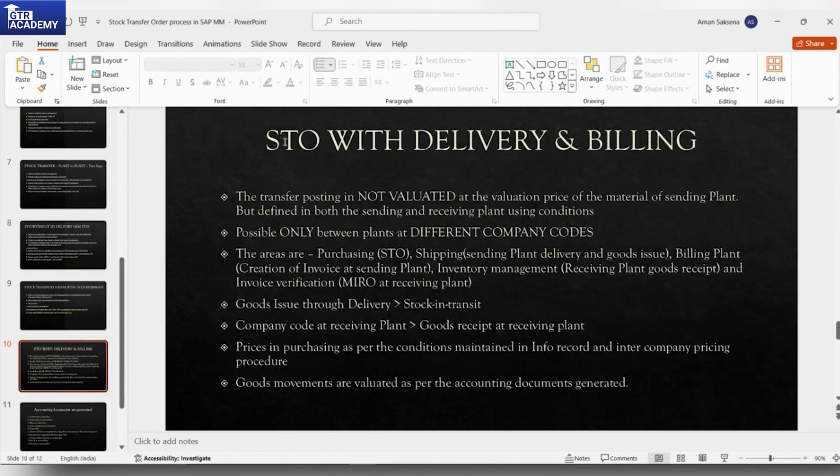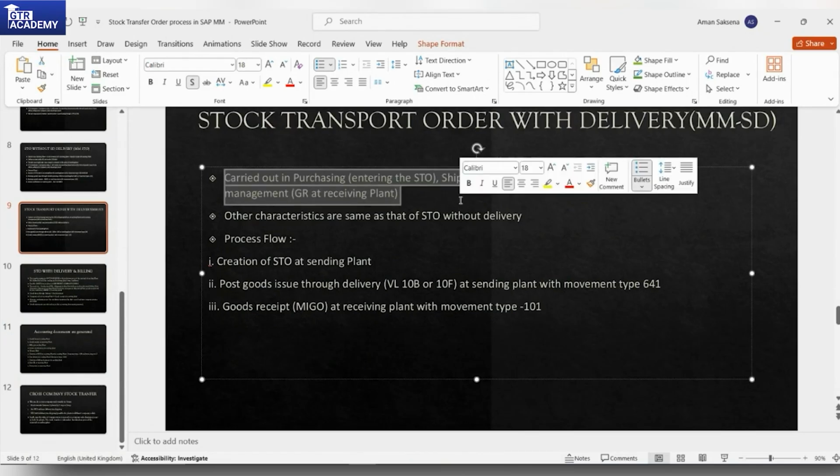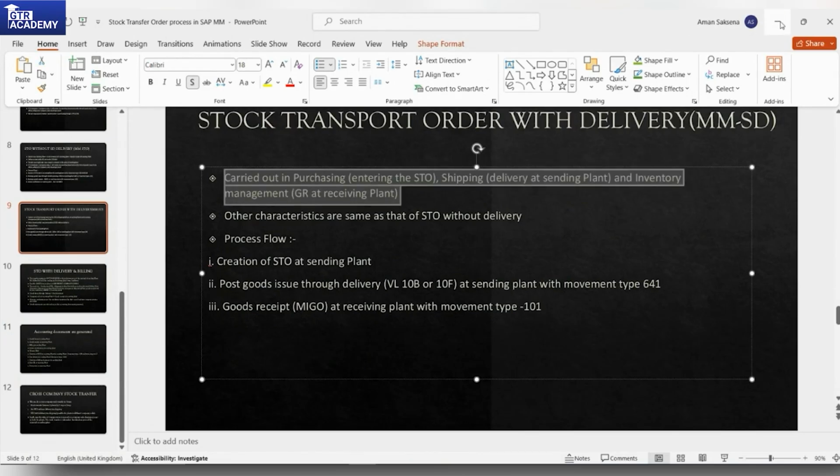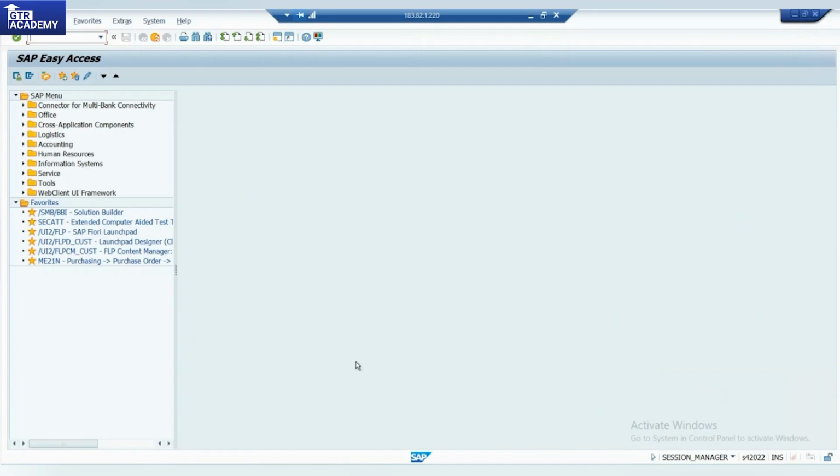This is STO with delivery and billing, and once again, this is MMSD configuration. So I'll tell you about all this. Just let me start, otherwise I will not be able to finish in time. Before that, we had other topics. That session will be recorded. It is not linked to this.